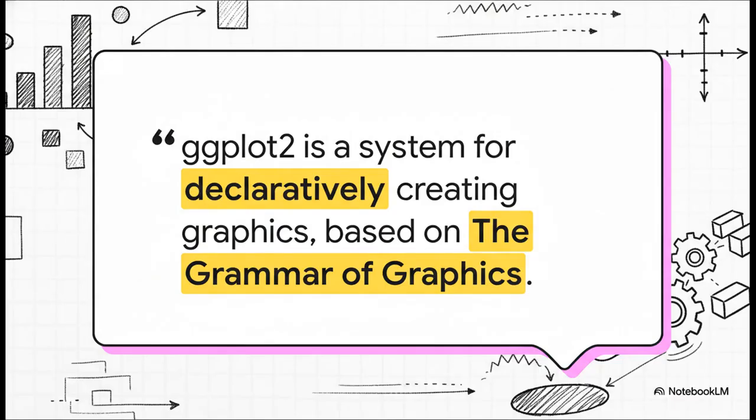You see, a popular tool called ggplot2 isn't just some software. It's actually built on top of this idea. The key word here is declaratively. You don't tell it, hey, draw me a bar chart. No. Instead, you just describe the different pieces of your plot, and it builds the visual for you. You're telling it what you want, not how to draw it.